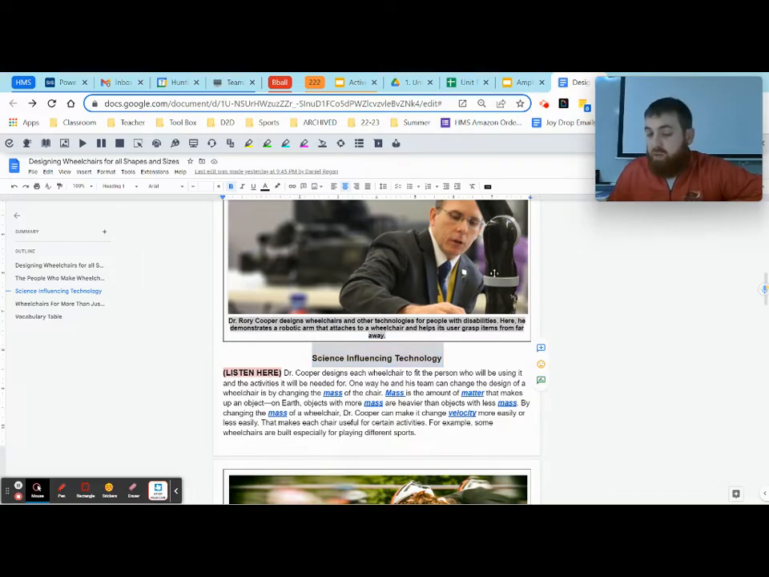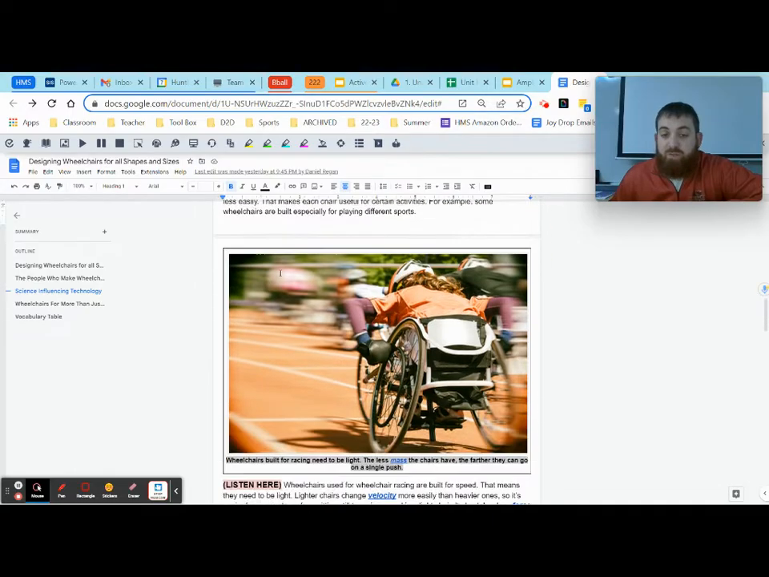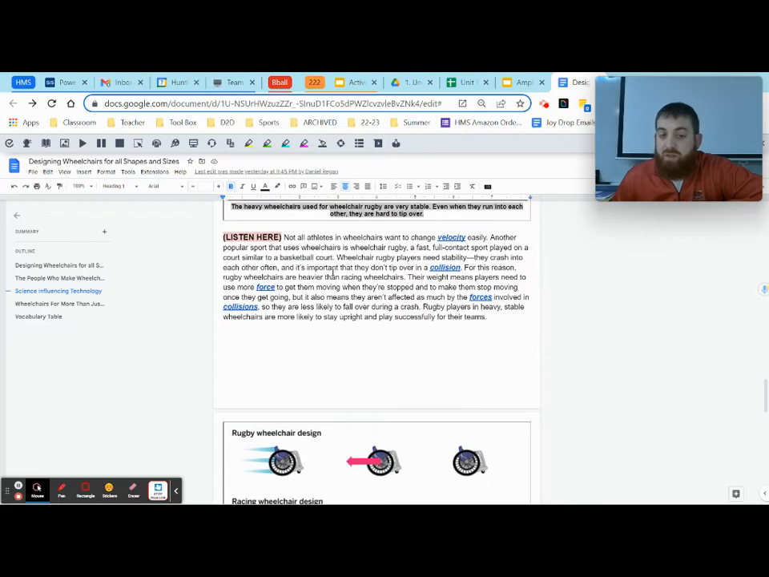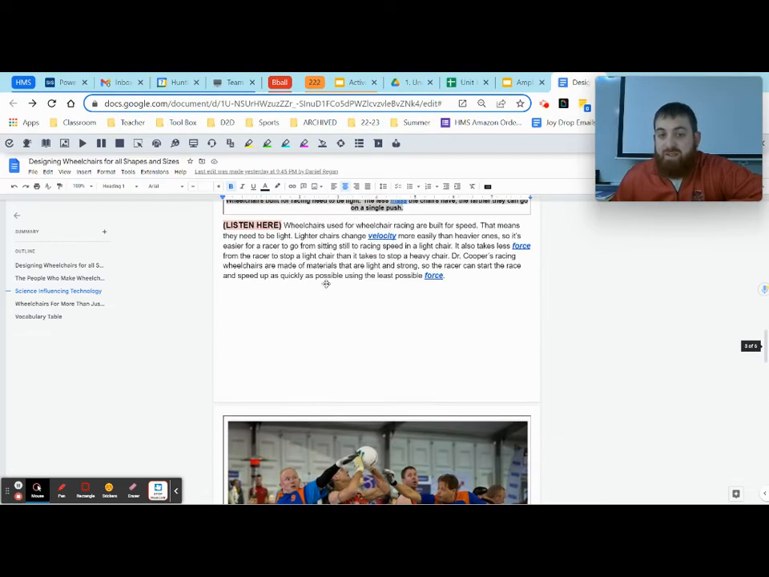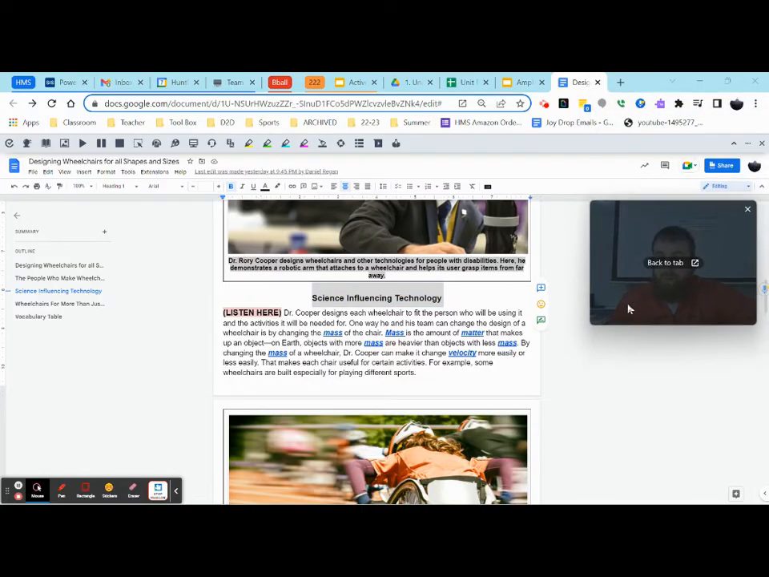So you're going to have to go back and reread this section and look to find that direct evidence to help support that claim. You can use anything that you see or read, not only the first paragraph, but the first picture, the second paragraph, the second picture, and the third paragraph or the third picture. Your direct evidence needs to come from any of those paragraphs and any of those pictures, and you are going to use that to explain how that evidence supports this claim that science influences technology.